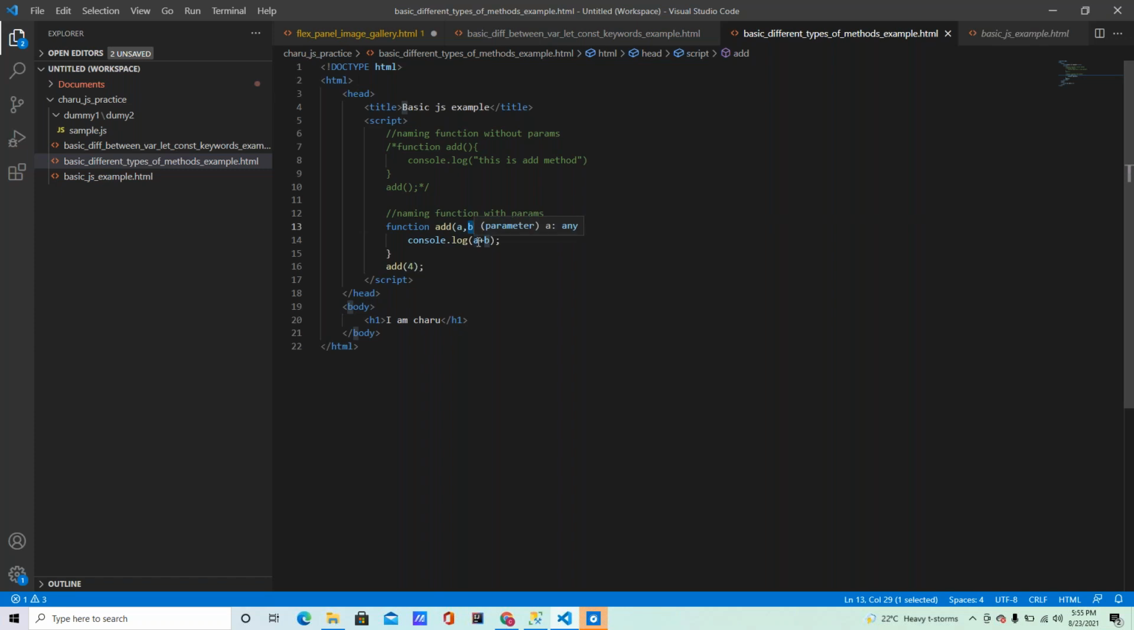So A means number, B means undefined. So number plus undefined equals not a number. Number plus string equals string. Number plus number equals number. Number plus undefined equals not a number. So this is how JavaScript will work.